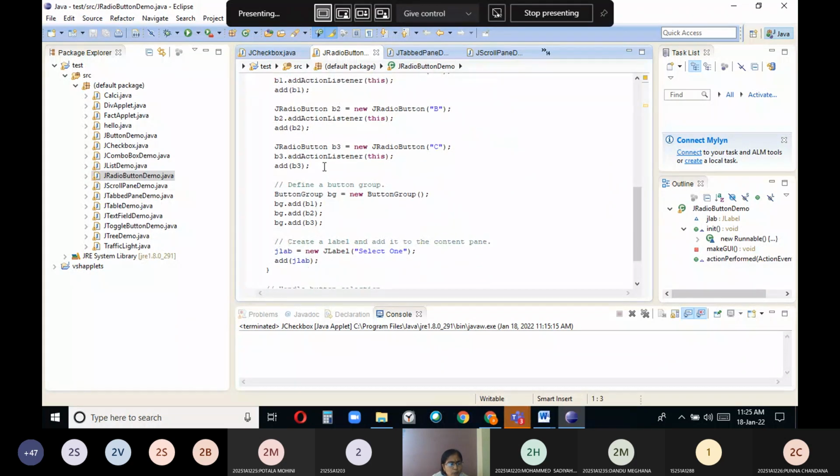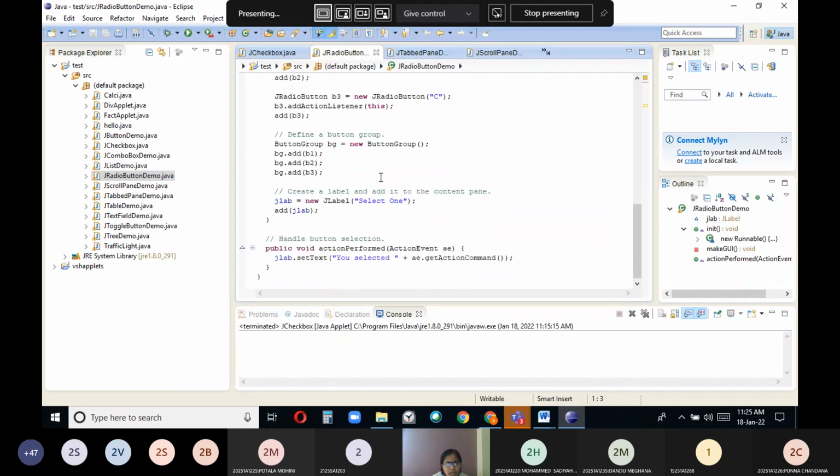And then they should be grouped for them to be mutually exclusive. So create a button group object. ButtonGroup BG is equal to new ButtonGroup. Create a default object. So BG dot add method B1. So add B1, B2, B3 into your button groups. That is, group these 3 components so that they'll be mutually exclusive.